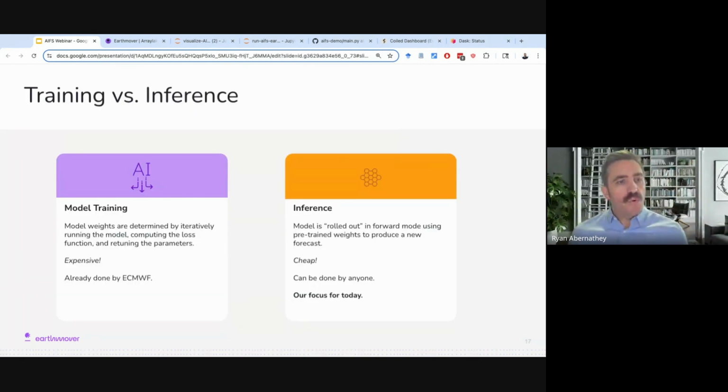Now, let's talk about some of the workflows with these AI weather models. Specifically, there are two main workflows. One is training. This is where you are actually making the model learn from data, running the model forward, computing the loss function, and retuning all of the millions of weight parameters to make the model skillful. This is a very expensive process. It takes a lot of GPU time. But fortunately, this is already done by ECMWF, and they've released the weights, the results of their training.